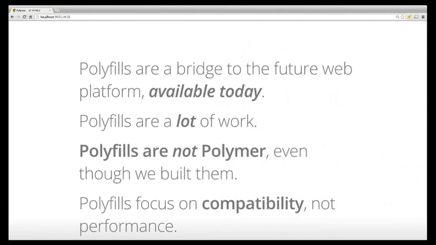And the other thing about polyfills is that they actually focus on compatibility over everything else. Their goal is not performance. If you can make a really highly performant polyfill, you wouldn't need the native features. So a lot of times you get questions about that, and it's like, you know what? The idea is that Polymer works everywhere because of the polyfills, but it's awesome on Chrome because it has a native.